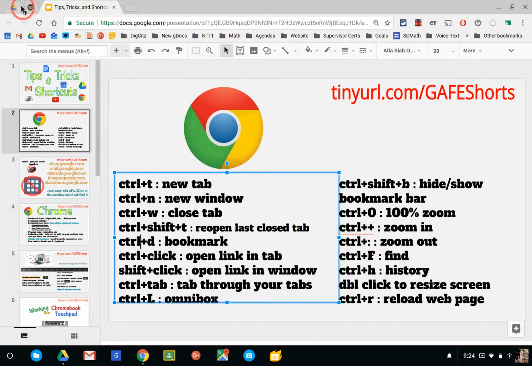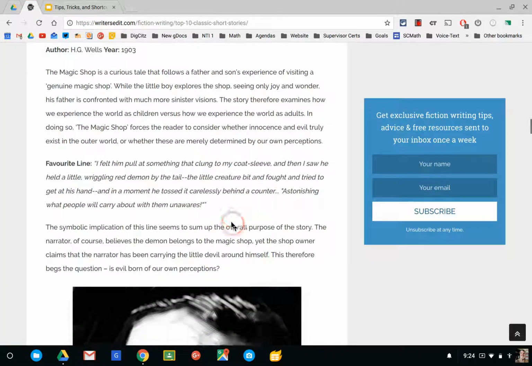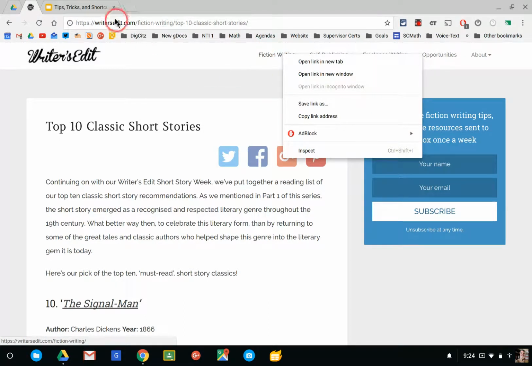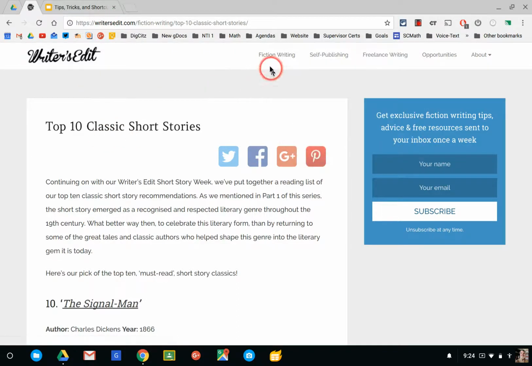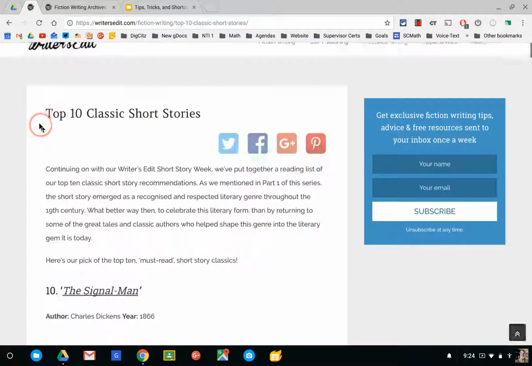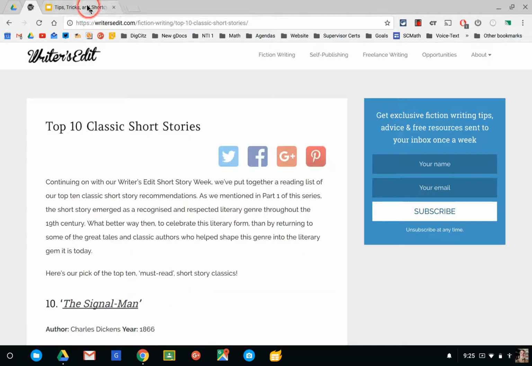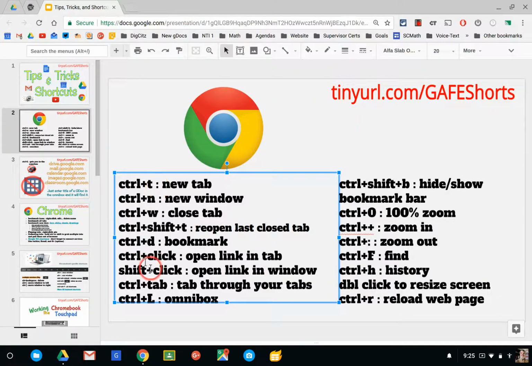Control click is a really handy one. If you're on a website and you wanted to open up a link, let me see if I can find a link here. Say I just wanted to open up fiction writing here, I could right click on it, hit open in a new tab, and then I won't lose this website I'm on. Or if I hit Control on my keyboard and then click it, it opens it up in its own tab so that you're still on the site that you were, and then this is waiting for you to hop over to that tab. Shift click opens up in a new window rather than Control click, which opens up a new tab.